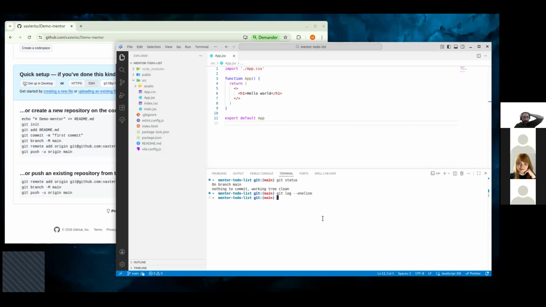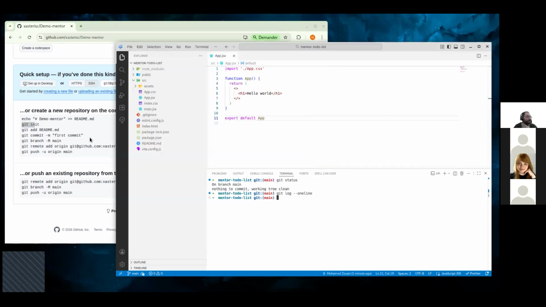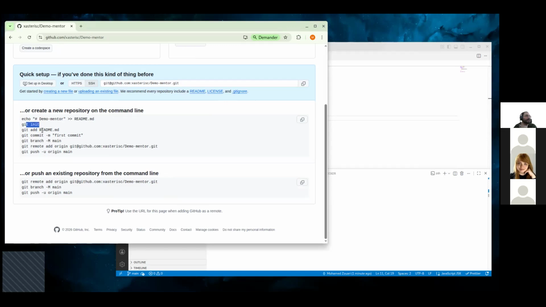Now I have to push my changes to my GitHub. However, for this folder, this project, I have to follow this instruction. So here I have Git, which wasn't initialized, so I initialized it. I didn't do these steps because I scaffolded my Vite app.